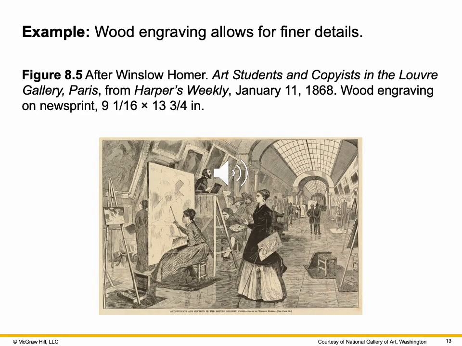Relief. Wood engraving allows for finer detail. Like a woodcut, a wood engraving uses a block of wood as a matrix. But whereas a woodcut matrix is created on the surface cut along the grain, a wood engraving matrix is created on the surface cut across the grain, an end-grain block.